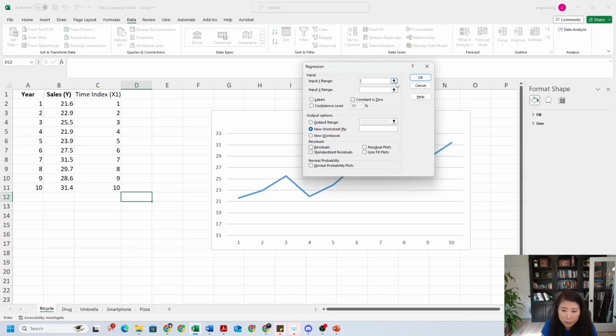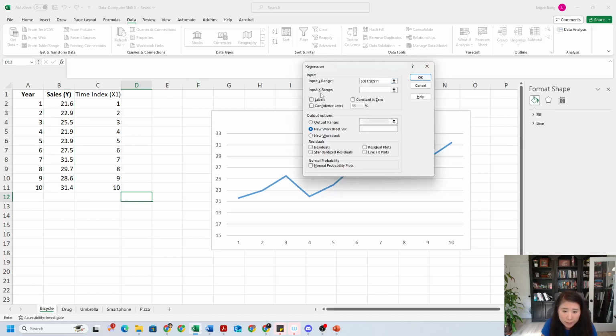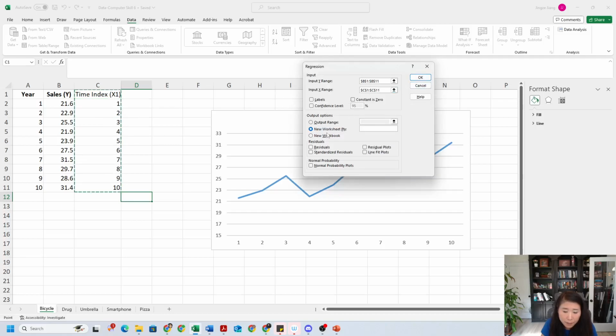So for my Y range, I click this little upward arrow, and I select from B1 to B11. After I finish selecting, I click the arrow again. Now for my X range, I will select this little arrow. So that's my time index. And then click this arrow. And again, when I select my data, my first row was included, but they are not data, they are my labels. So therefore I check the box Labels. If the data you select doesn't include any labels, you should not check this box.